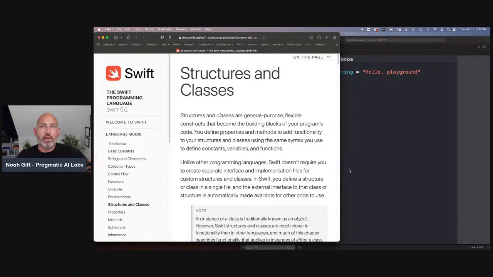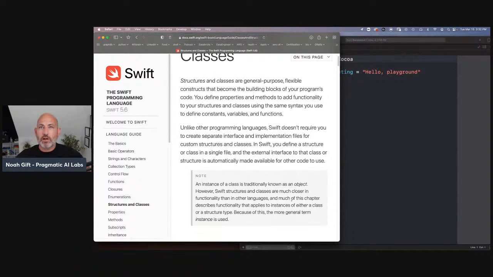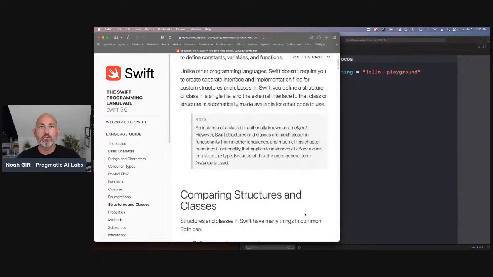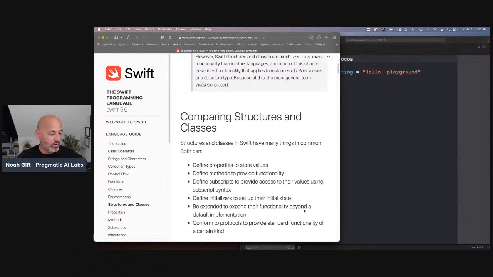In the note here, they say that an instance of a class is traditionally known as an object, but with Swift, structures and classes are much closer in functionality than in other languages. Much of the chapter describes functionality that applies to instances of either a class or a structure type. Because of this, the general term instance is used. So instead of object, they use instance for both classes and structures. This is pretty cool. I'm probably going to learn some cool stuff today.